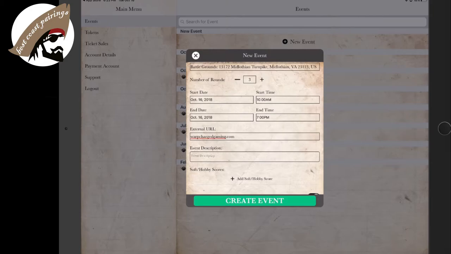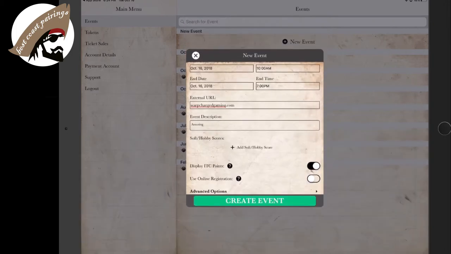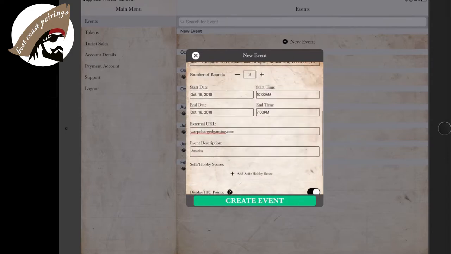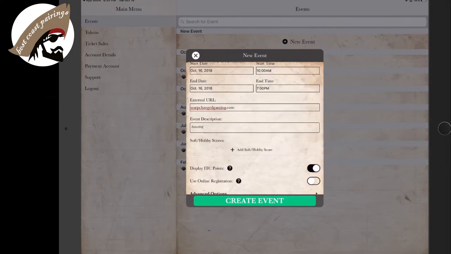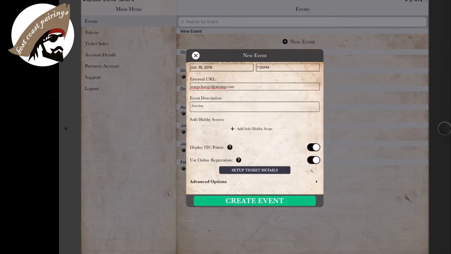And the event description is of course going to be amazing, with whatever other details you like. I personally will create the event on, say, a Facebook event page first and take the details that I've written in that about section and just copy and paste it into that event description. Next below, we can add hobby scores to the event itself. That's something we'll discuss in another video. We can display ITC points, and then we can use our online registration. We're gonna activate that by hitting that tab there and set up our ticket details.